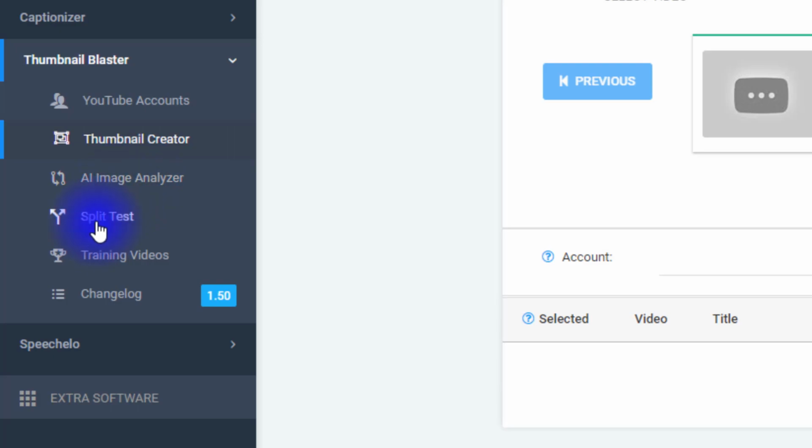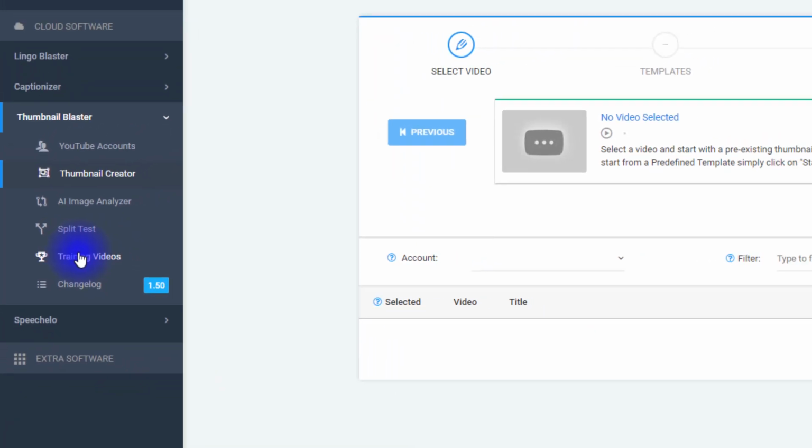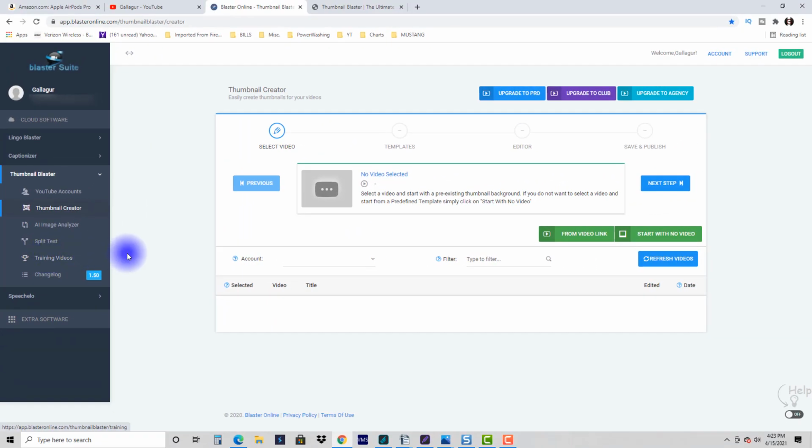It will do split testing, so it will run multiple thumbnails on your video. It'll alternate them back and forth to see which one is getting the higher click-through rate, and then it will tell you, and then you can go with the one that's the best. And they have a bunch of training videos you can reference as well. But let me again show you how I specifically use this.